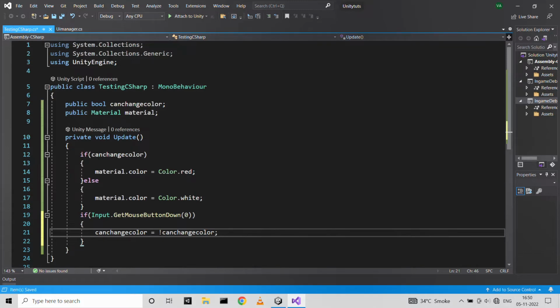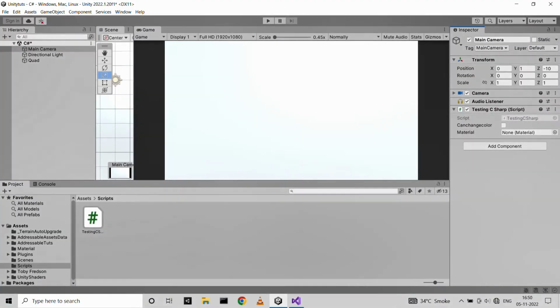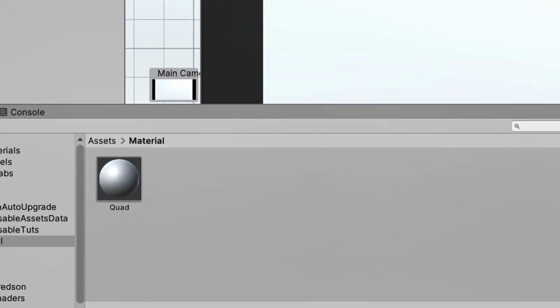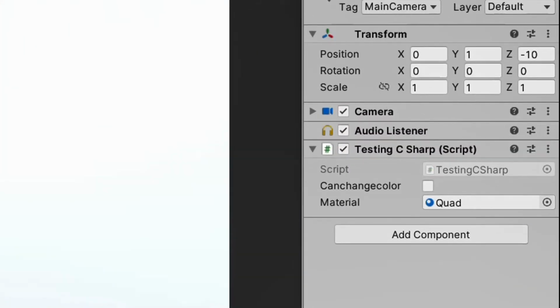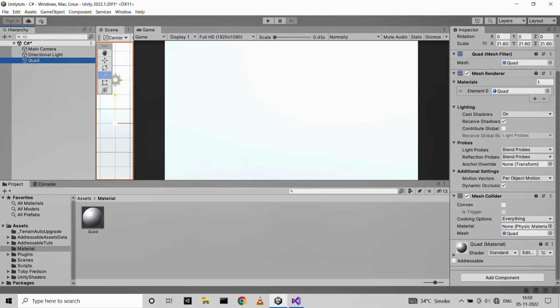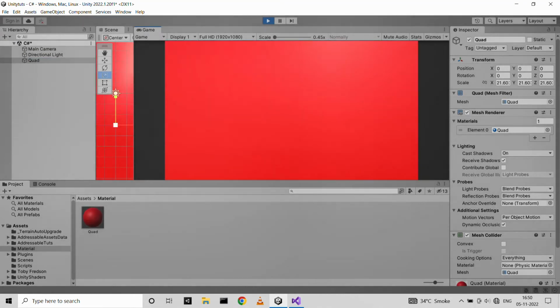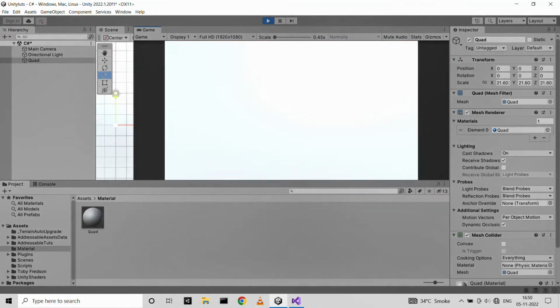Inside the condition we can set the Boolean value by defining canChangeColor to alternate of canChangeColor. Because each time if we press mouse we can change the Boolean to alternate value, that is true and false. Assign the material value in the inspector. Click play. If we press left mouse button we can see the color change from white to red. If we press again it will change from red to white.